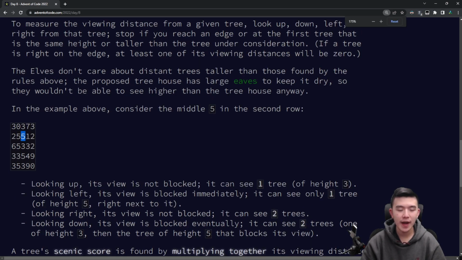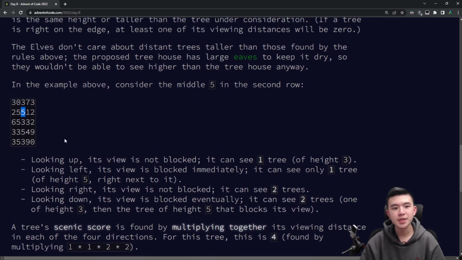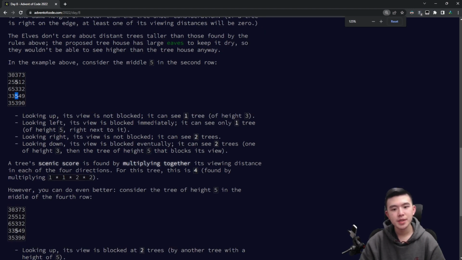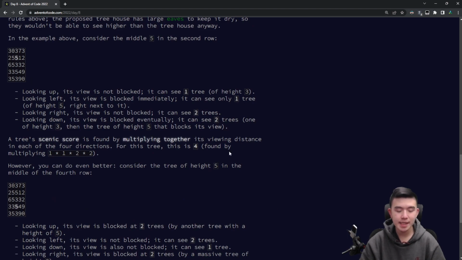If we have this 5, then in the rightwards direction, our viewing distance is 2, because we can see 2 trees to the right. We can see 1 tree to the left, because this tree blocks our view of any other trees. And then we also have a viewing distance of 1 up top and of 2 down on the bottom, because this 5 is blocking our view. So we multiply together all of our viewing distances to get the scenic score for any given tree.